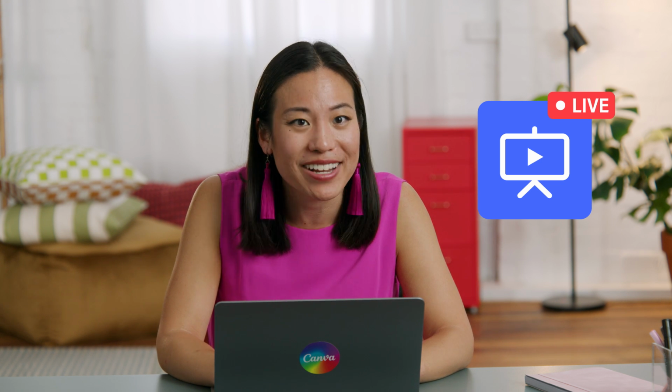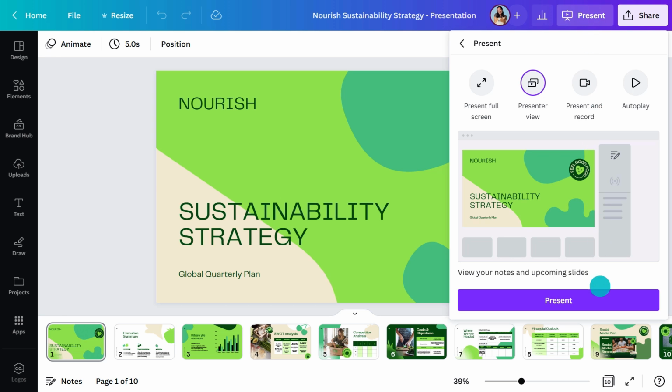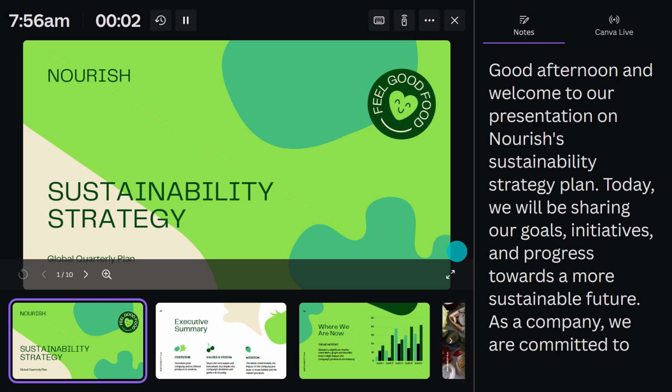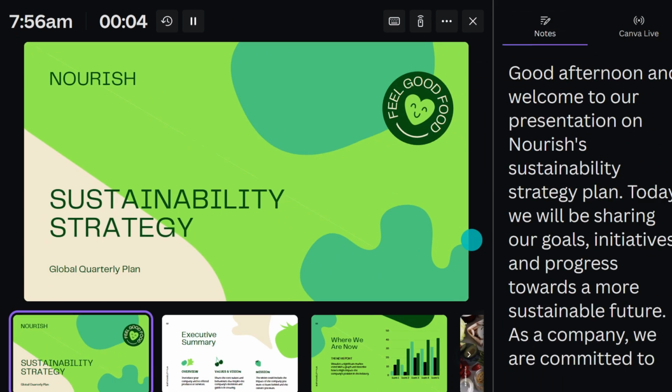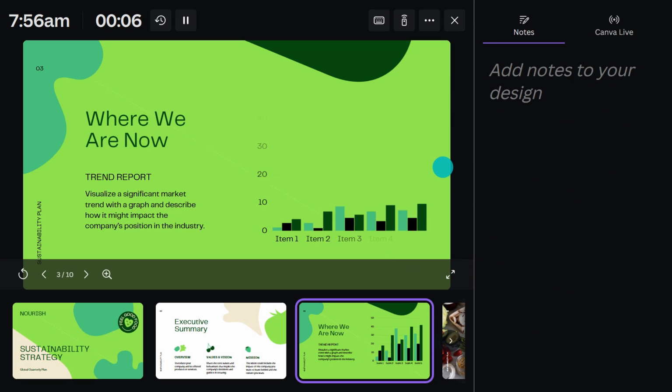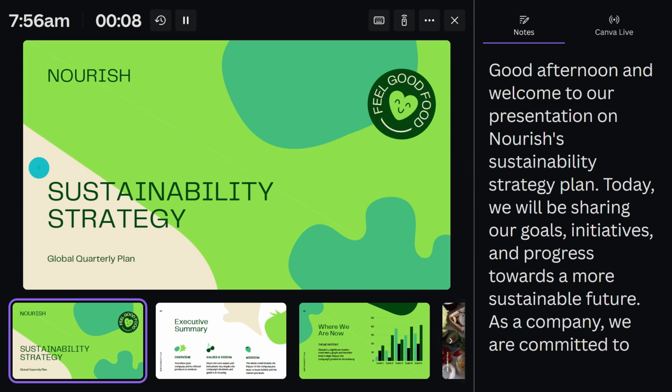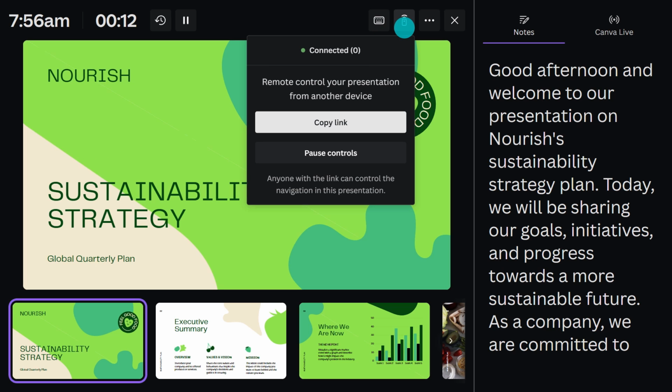If you're presenting live, Canva allows you to do so confidently with features that'll really wow your audience and communicate your message effectively. Enter a presenter view to access a private presenter screen with your notes, timer, and preview of upcoming slides to stay on topic and on time. Presenting with others? Make it seamless with remote control, which lets multiple presenters navigate slides from any device.